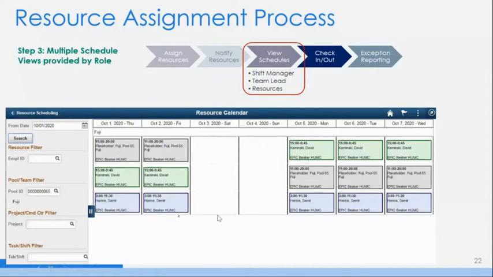Again, this view was developed for one of our clients based on some specific needs that they had for tracking their project assignments and resources. It can be tailored based on specific business requirements. But really a nice visual view of your pool and your list of projects.